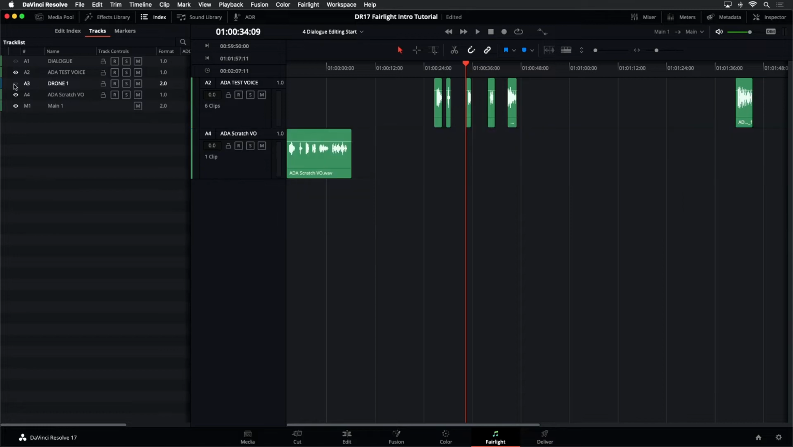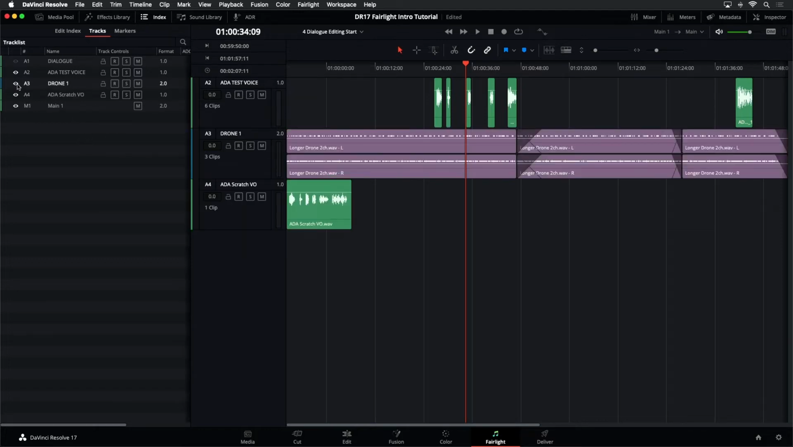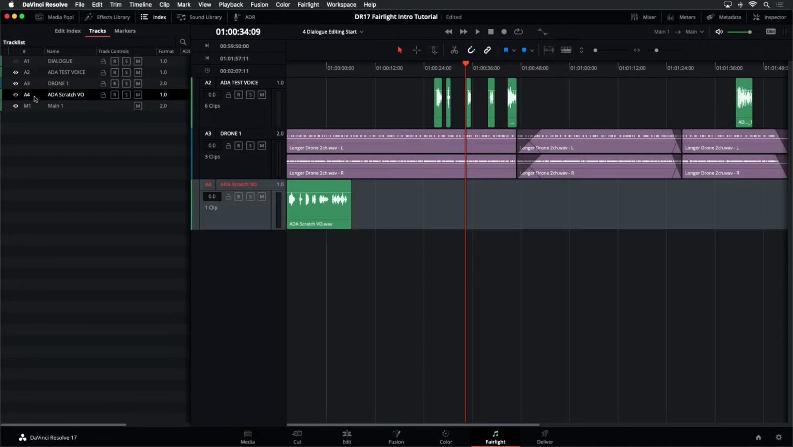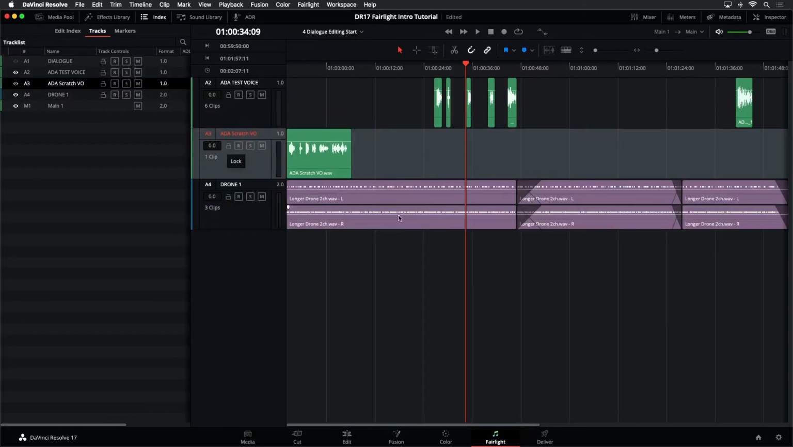I also would like to hide the drone. And so now I only have these clips showing. That's pretty easy. And by the way, the tracks index is also where you can move tracks around if you like as well. So in fact, let's move a track. Let's take our Scratch VO. I'm going to bring back that drone for just a minute, and let's take this Scratch VO and just click anywhere on that bar right there. And I just want to move it up so it's above the drone track. And as you can see, I just reordered those tracks by using the index.